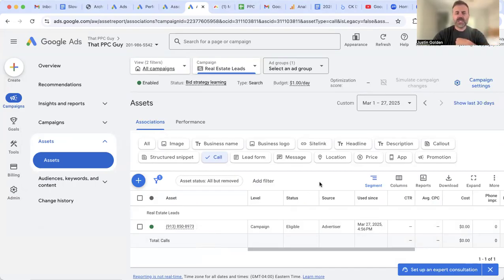If you have a Google My Business listing, so if you have an office that you want to advertise foot traffic for, use this button right here, location. You'll sync your Google My Business account to that. Those are the assets I would use for a real estate agent.